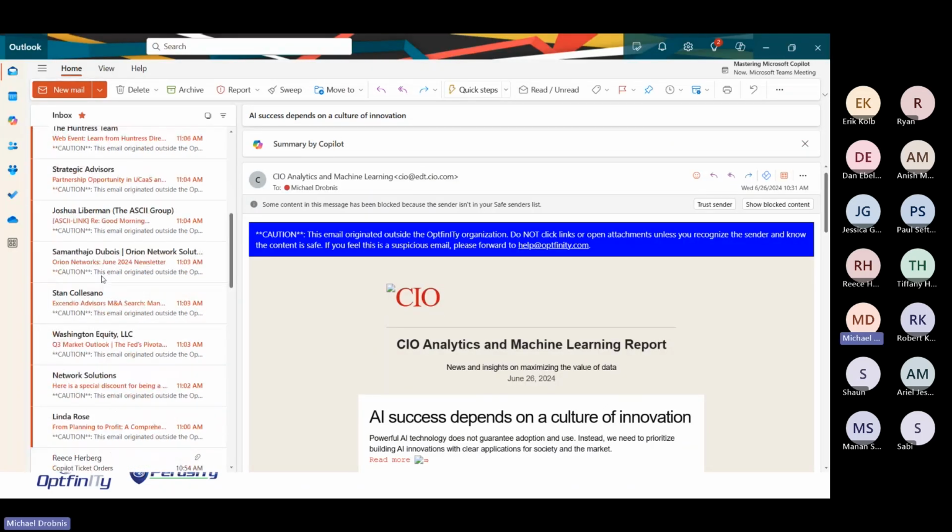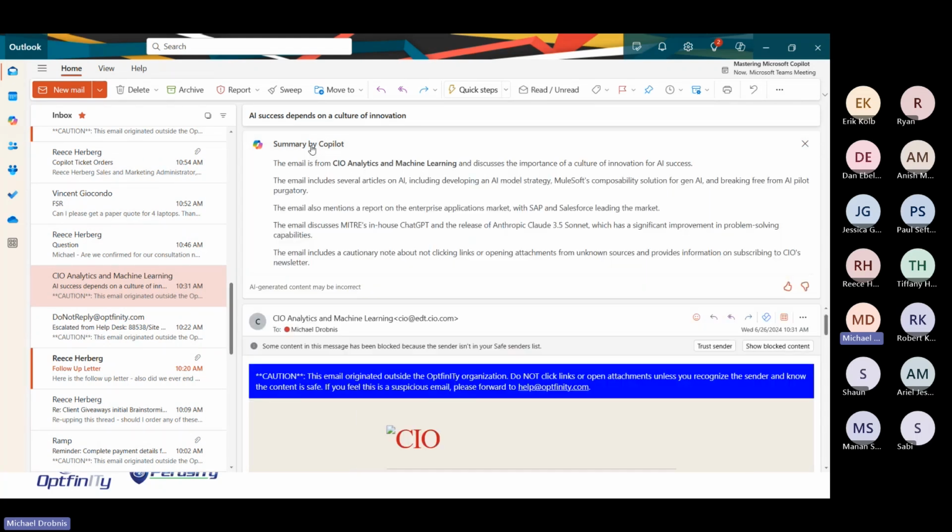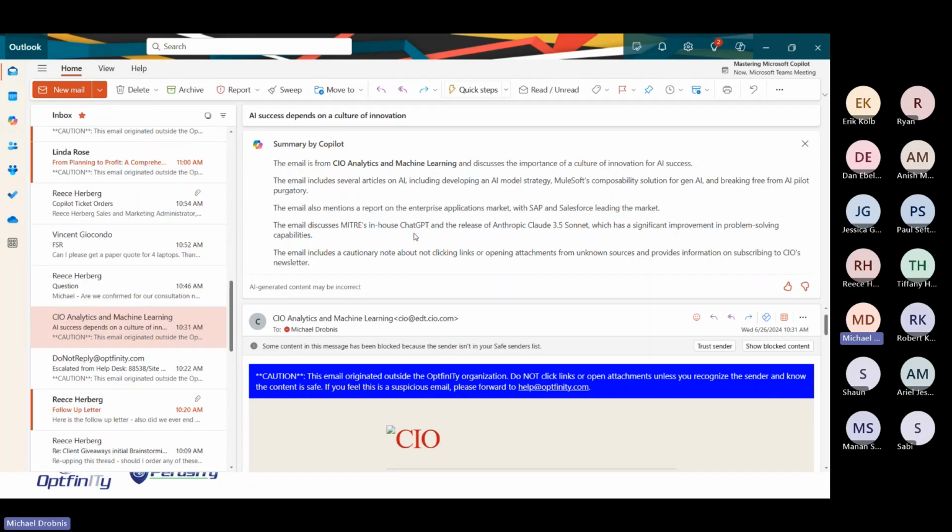As you can see, I got a whole bunch. And so as you'll notice, for example, here is the one I get on CIO analytics and machine learning. But right at the top here is summary by Copilot. So when I click on that, it's going to summarize what the content was in there. If you get a really long email, this was not necessarily a very long one, it allows you to see what the various points are. So in this particular case, it's talking about AI and a variety of components in there. So now I can go through there and take a look at it.